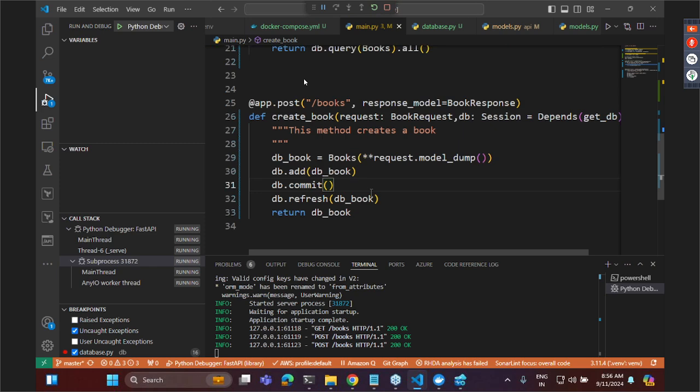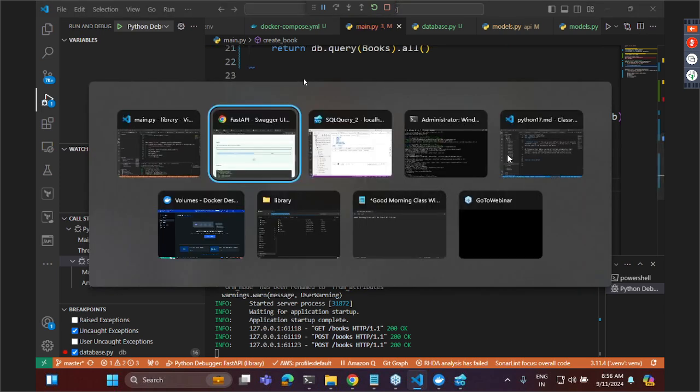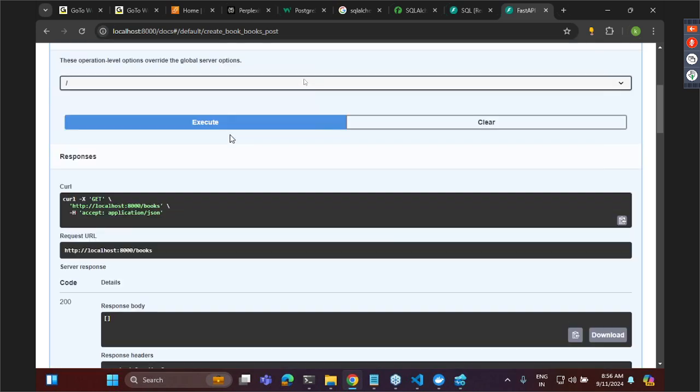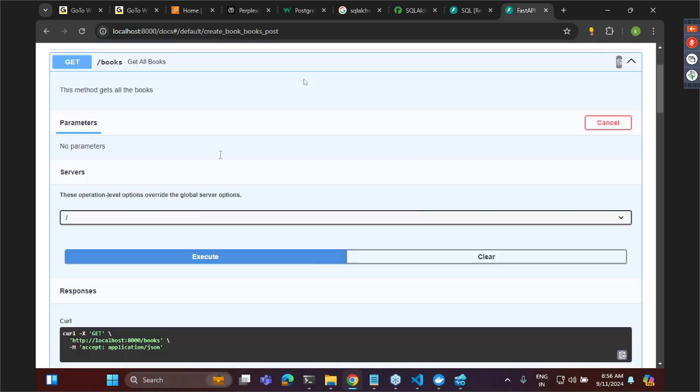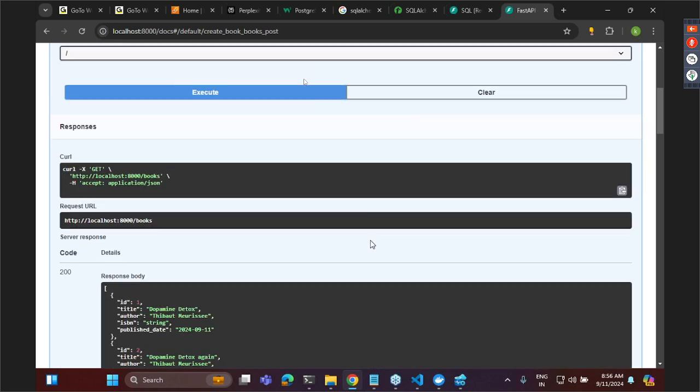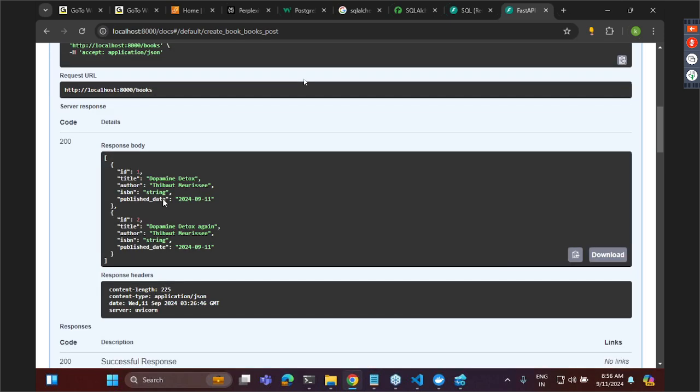Are we clear on this? Yeah. Now let me try to go over here and get books. I should be getting 2 books when I execute this time. Am I getting 2 books?